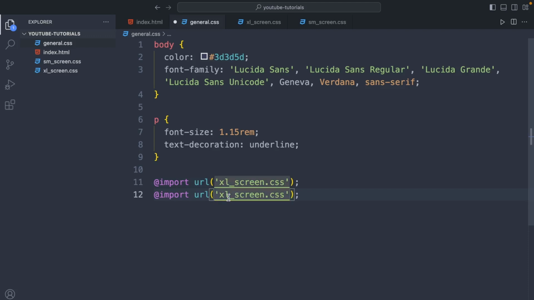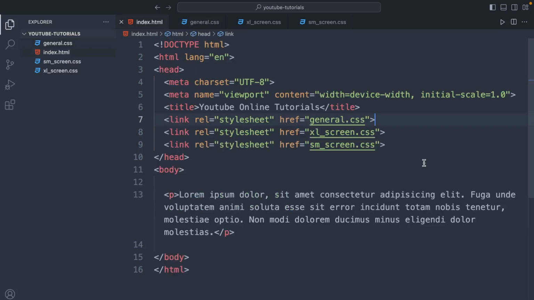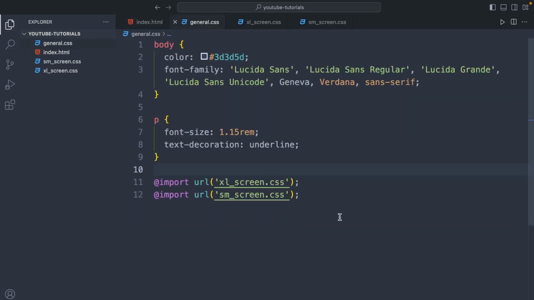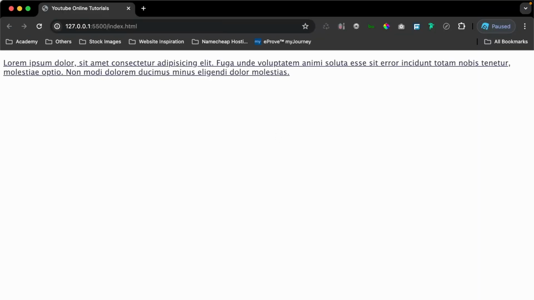So there are two options. It is either you do the import to the main page, to the main global CSS like this, and remove it from here. And since this is coming in and all these are inside, it will still do your work. It is still going to work, right?